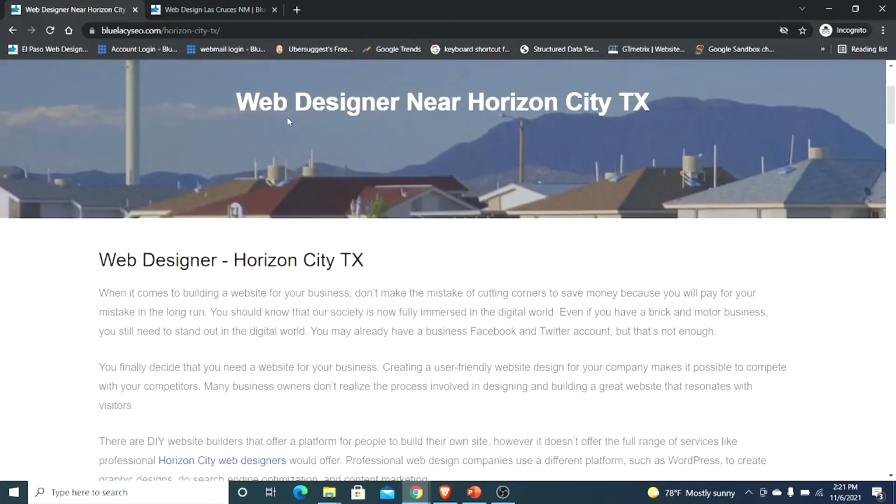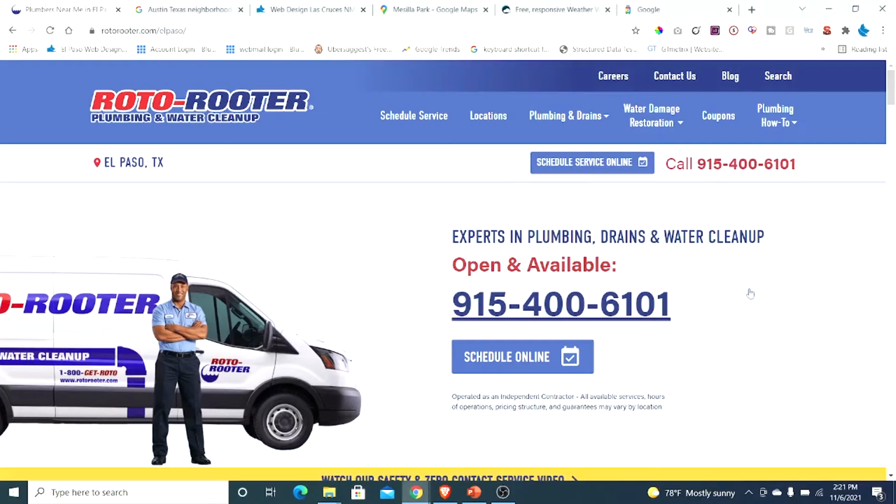And you can see the title. You can see this is my H1 and this is my H2 title. And if we go over and look at another location page by a large company, let's take a look at that. Roto-Rooter is a national company. They have many locations in the United States. So this is their location page for El Paso.